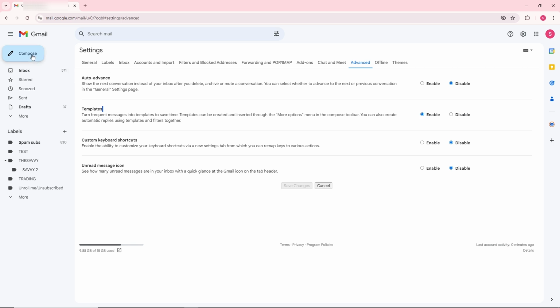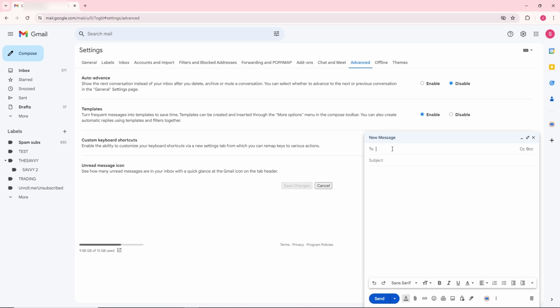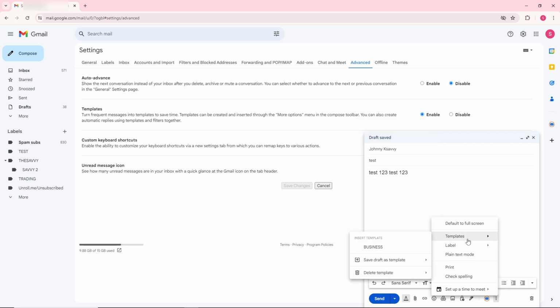And now when we compose, just simply provide who you are going to send this to. And from here, just provide a subject. So guys, from here, just provide a template. So let's say I'm gonna go for test 1 2 3, and now just simply click on this and click on template and click on save draft as template and click on save as new template.